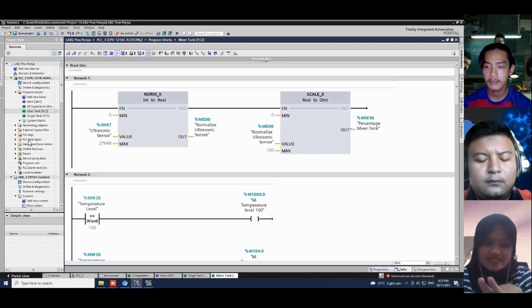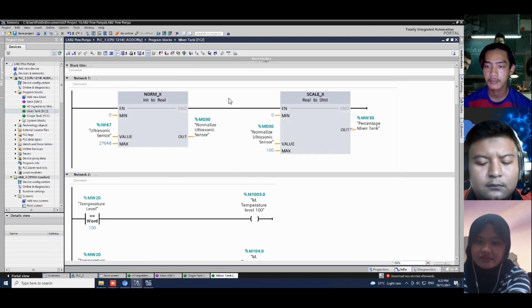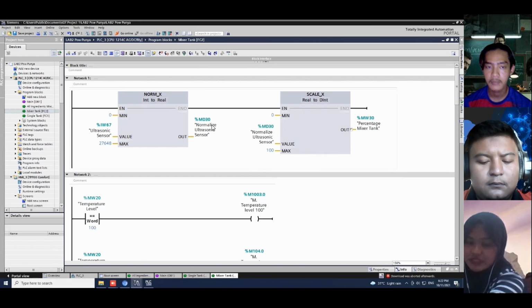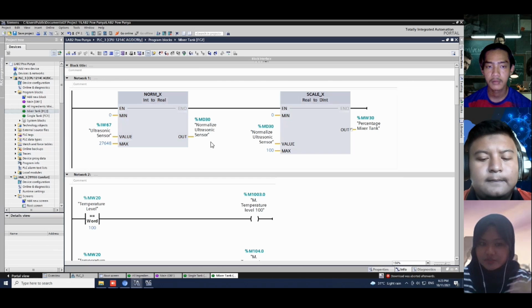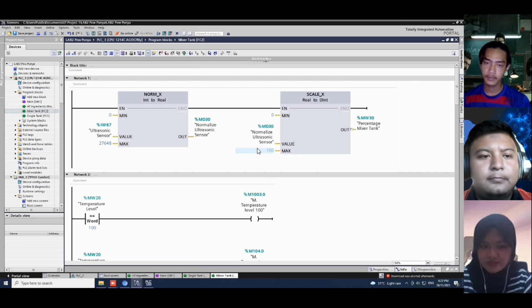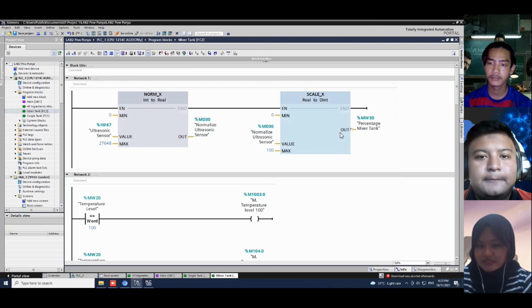Next, at the mixer tank, network 1 is the analog program for the ultrasonic sensor. The ultrasonic sensor uses the analog input, hence we need the NORM_X to normalize the value of the input, and then the SCALE_X for the analog input to function well. Without this SCALE_X, the value of the analog input could not be read in the PLC system. So we need this SCALE_X to function.